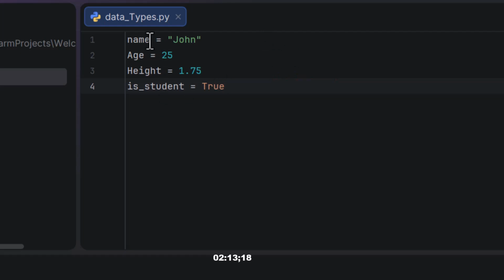So here you can see name is a string. So this is the type of data called a string. Age belongs to the class of integer. Height is a float and student is a Boolean. So these are different data types. The category that a value belongs to is called data type, and Python automatically determines the data types.